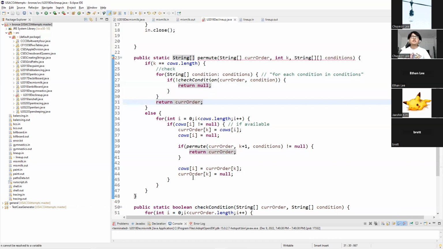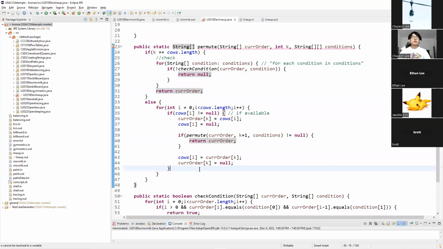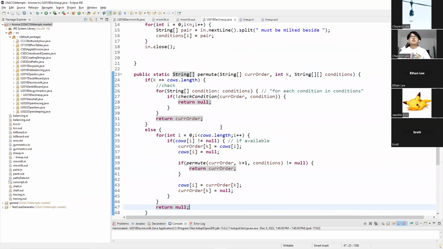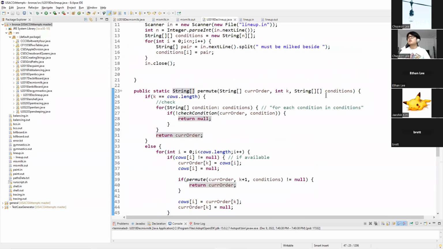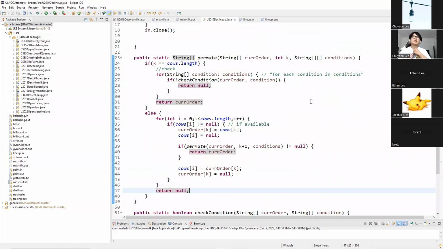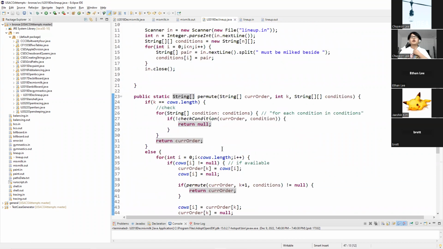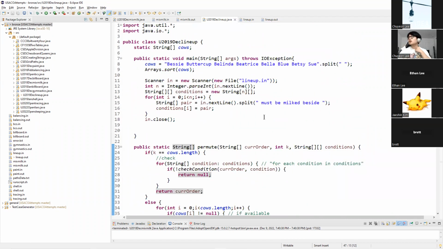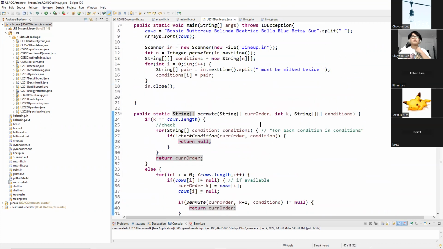And because it's not null, it's never going to run this code over here, which means our current order should be fixed. If this whole thing runs and we never return current order, that means it's actually impossible to match the conditions. That condition is absolutely impossible. So we're going to end up with return null, which I don't think is possible because we are checking every single permutation with this. So yeah, okay.